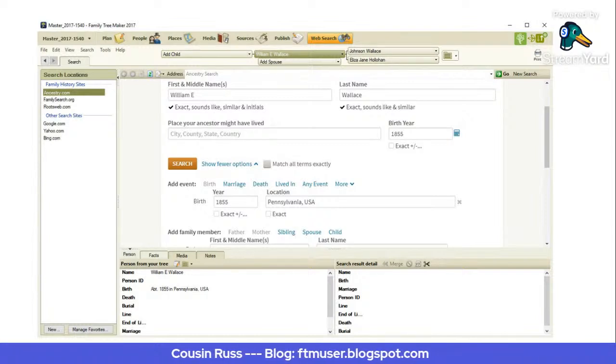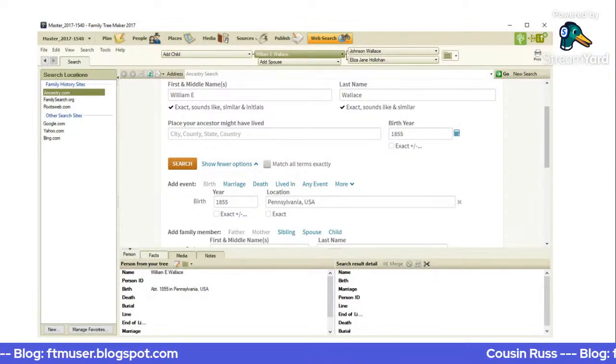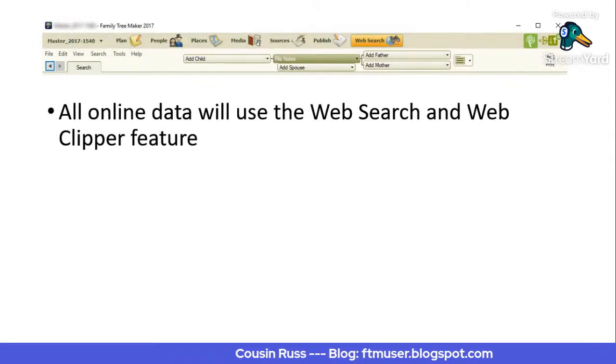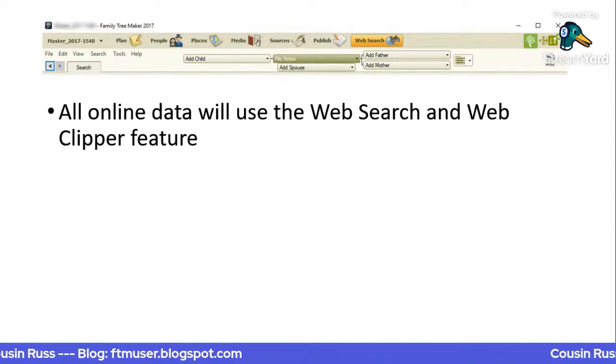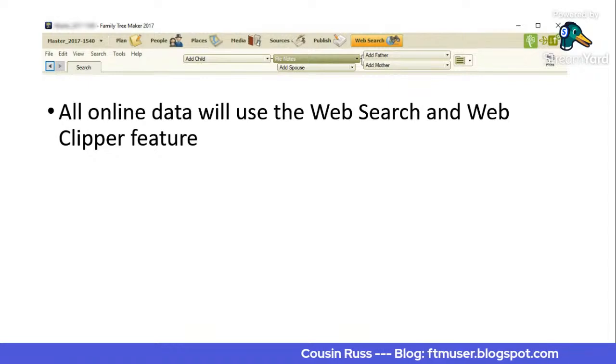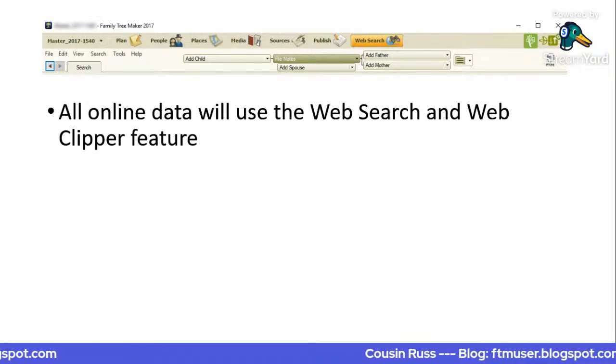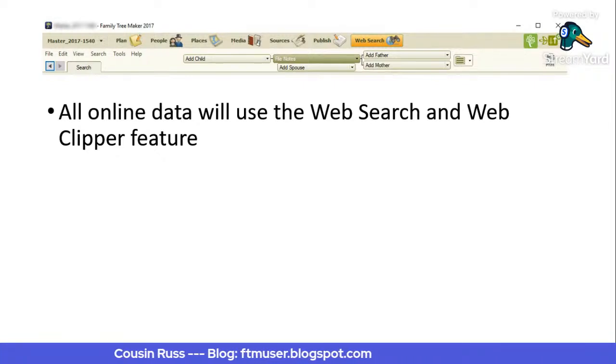So this is the Web Search Workspace, two different views, but here are my rules. I want to get to my rules. The reason why this workspace is so important for me, it may not be for you, for me, is that any online data that I bring into Family Tree Maker, I am going to do it from the Web Search Workspace and using the Web Clipper, and I'll spend a minute on that one.